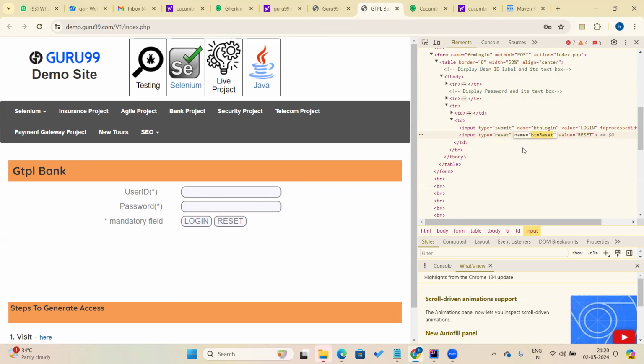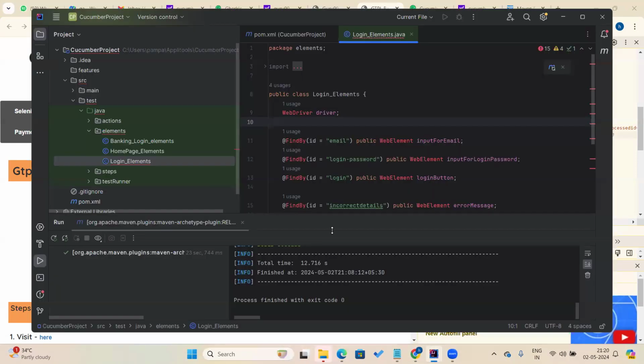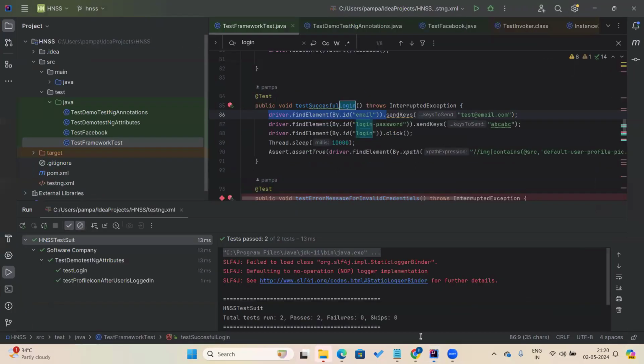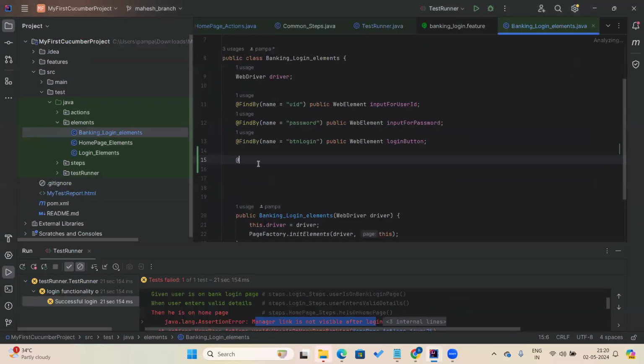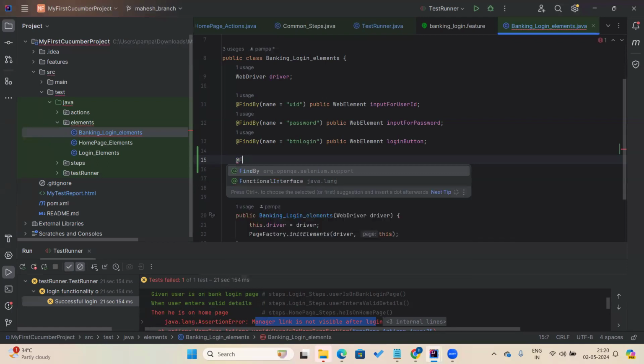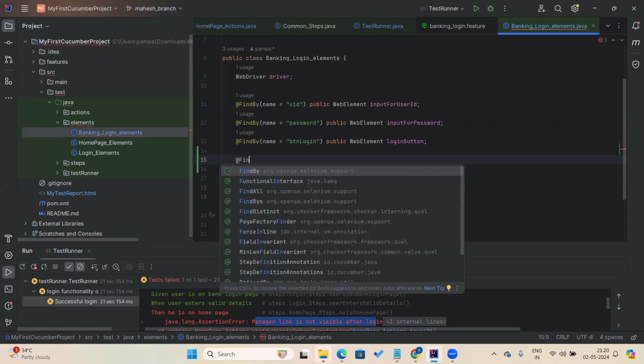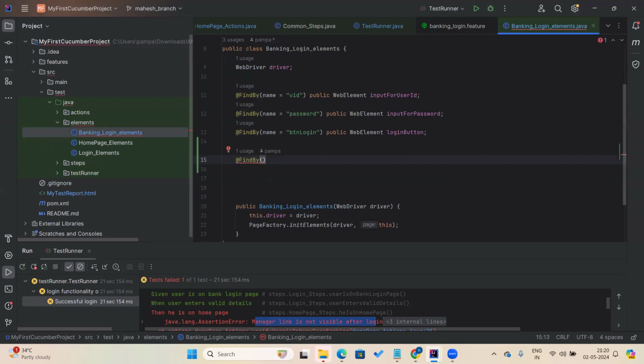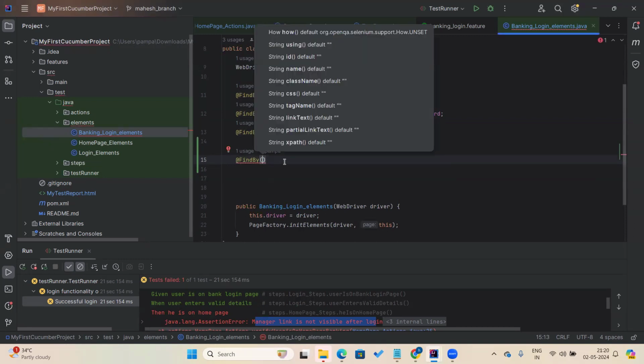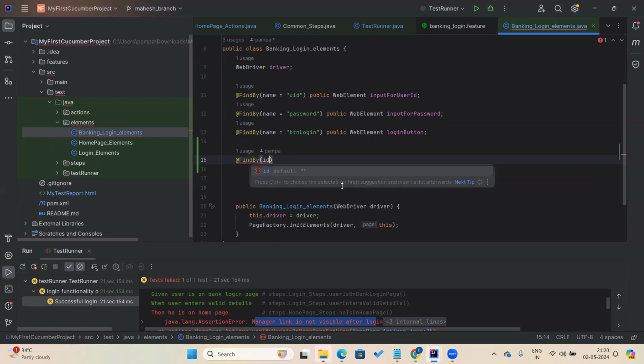Since it is a name, you have to use a, sorry. So this is common for each and every element. You have to use this annotation called FindBy. Inside that you have to provide how you are able to find your element using ID. If it is ID, you can give ID equal to what is the ID. If it is name, you have to give name here and what is the name of your locator. The same way, only the difference is the way of identifying your element is different.